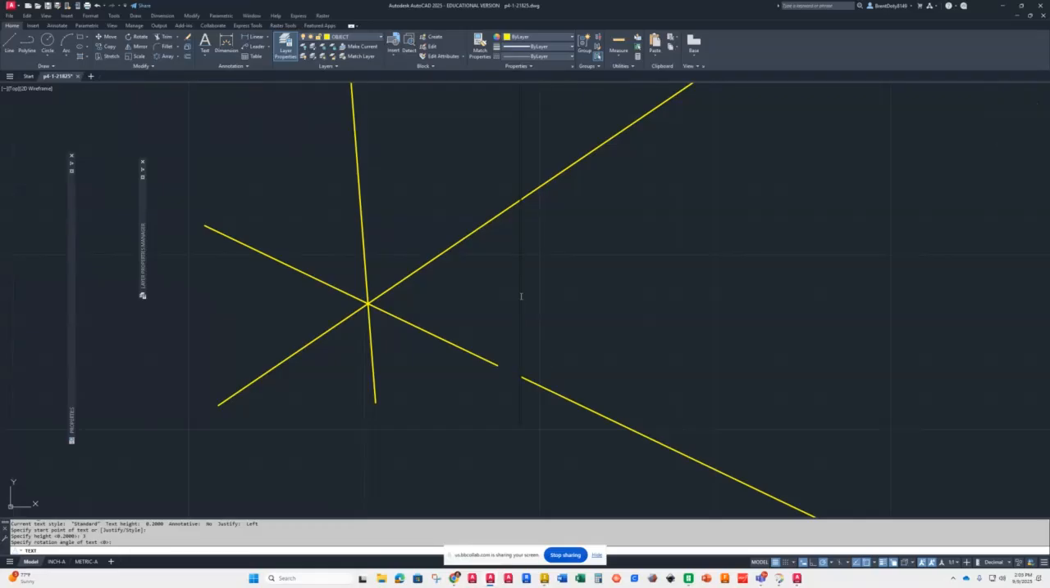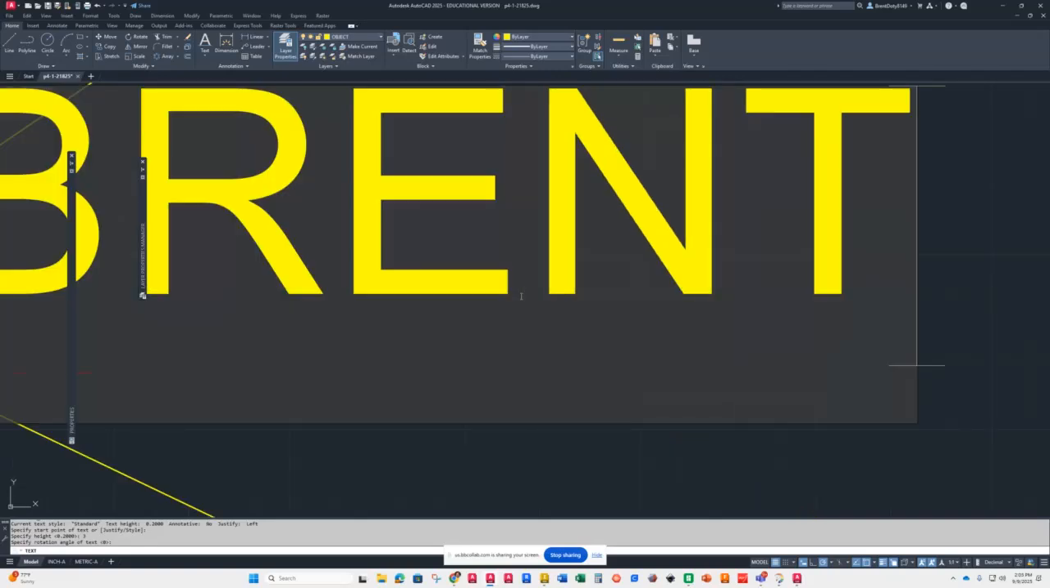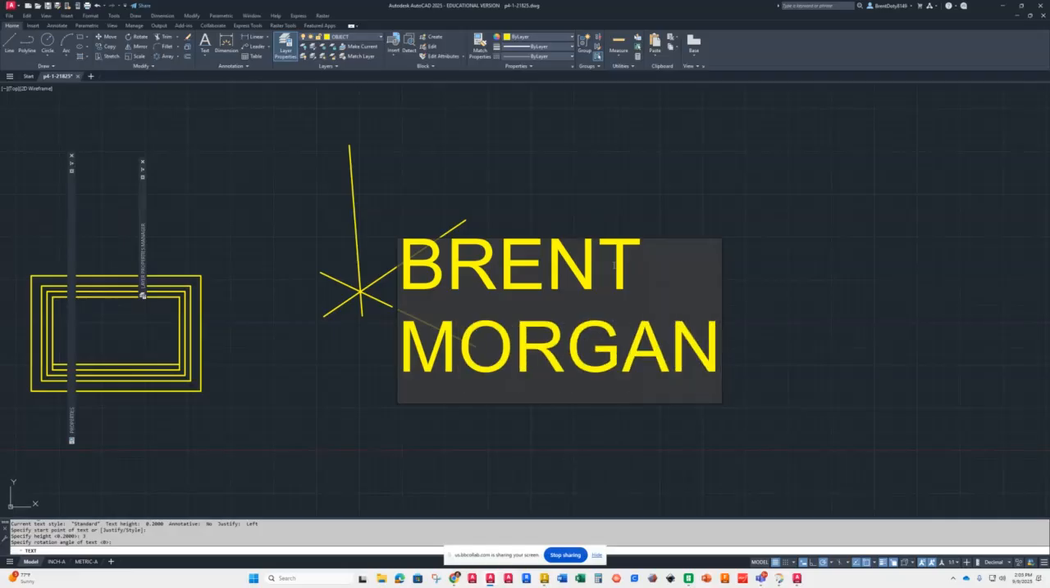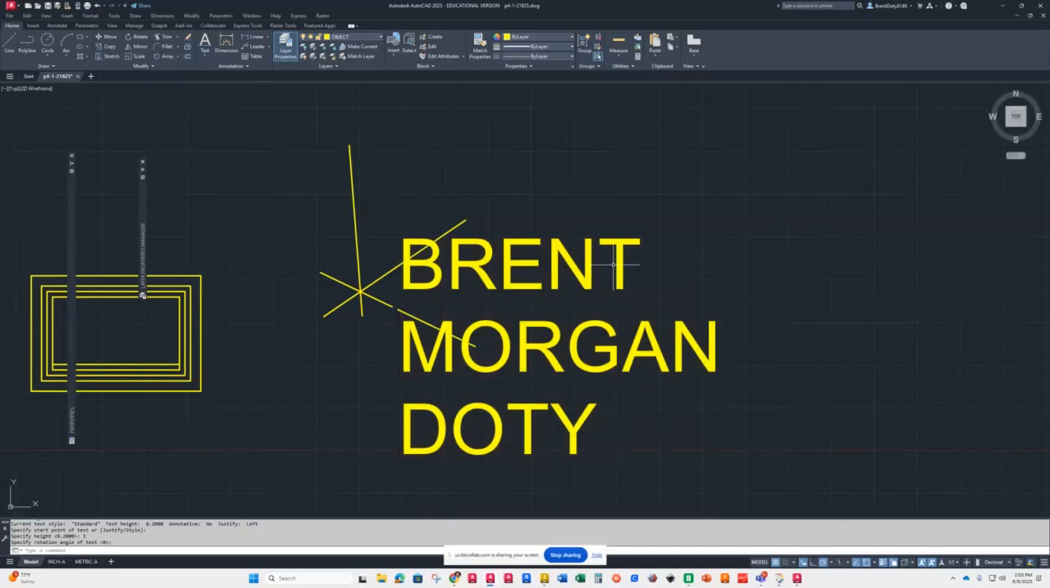So if I were to put down caps lock and type in my name, it's really big because I set it for 3. And then if I want to go to the next line, I can go to the next line and I can do that. And then if I was done, I hit enter twice.